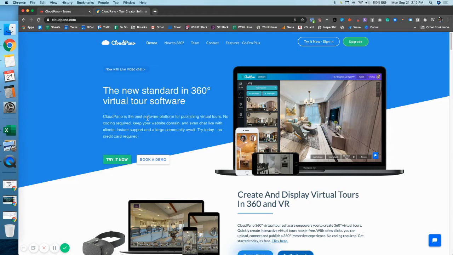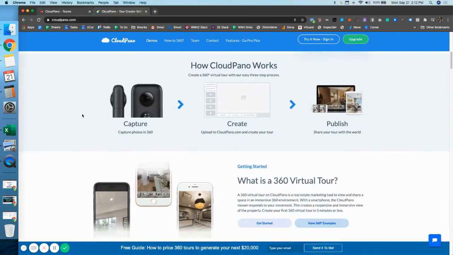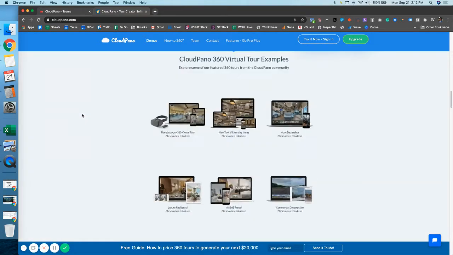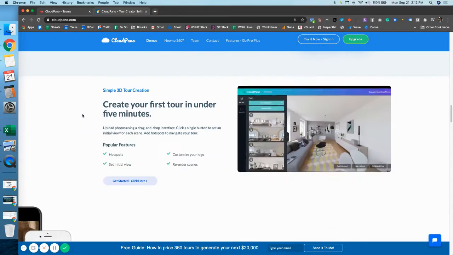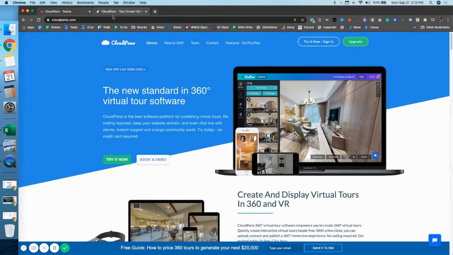If you did not know what CloudPano was, or you are seeing this for the first time, CloudPano is the world's best 360 virtual tour software platform. We have a lot of cool updates coming in today. I'm updating you on something new, so I wanted to go ahead and show you what this new feature is.